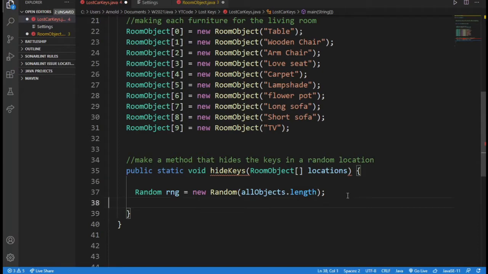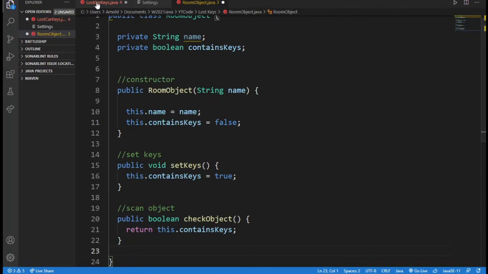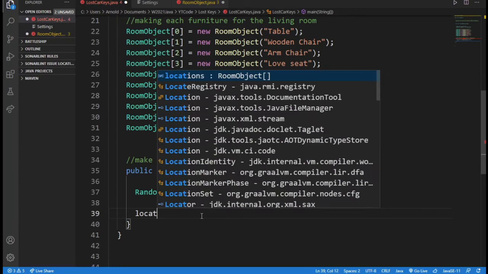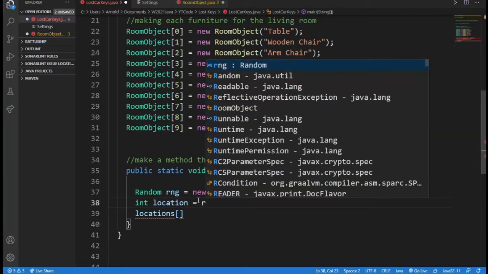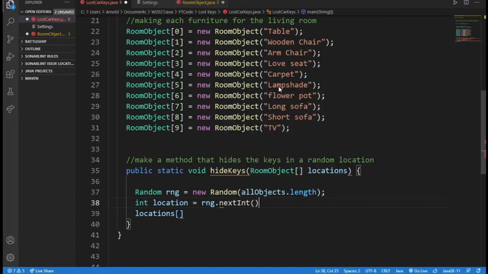So my idea is to get a random number, as I re-explain this, and I'm going to set a random index. Whatever this index will be, the random number. And what I'll do is it will essentially go pick a random furniture or location and set the keys there or something. And use this method here, which will hide the keys. And so locations dot. And wait, first I'll have to get the RNG.nextInt. Almost forgot that. And the bound will be 10.